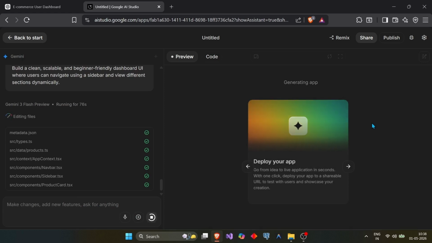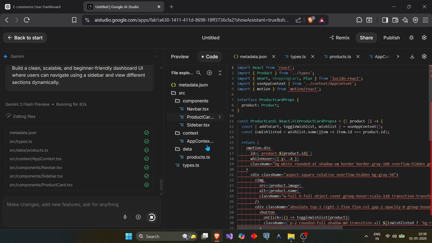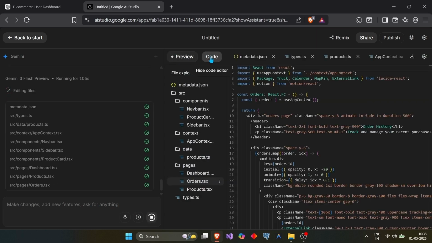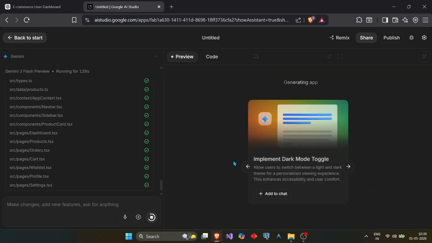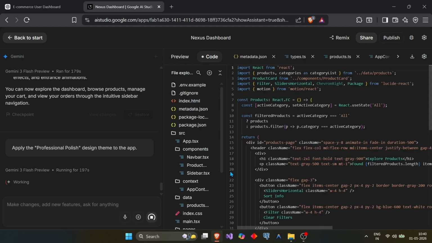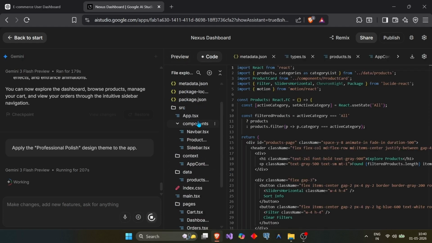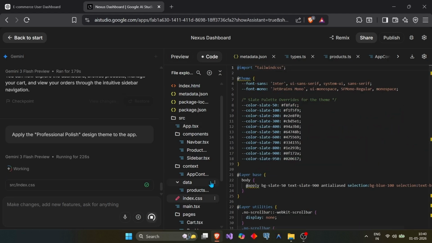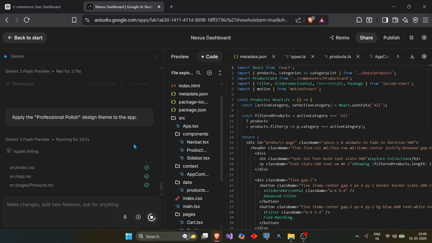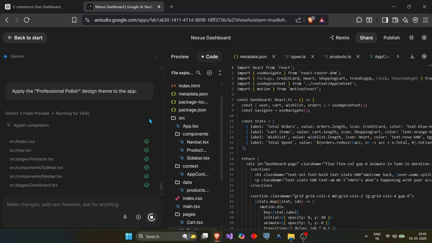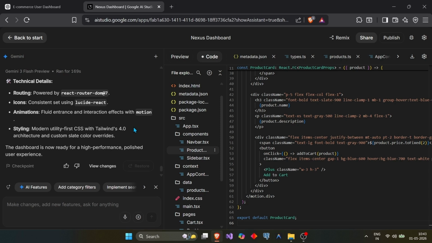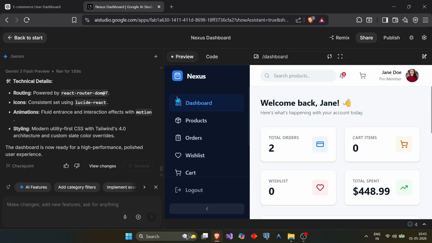See, till then AI has already created multiple files of our project. It is creating more files, we just need to wait for some time. Okay, see, all the code is done. On the left side you can see how it is applying that professional theme to our project, and that's it. Then our project will be done. And it is done. This is our final project.